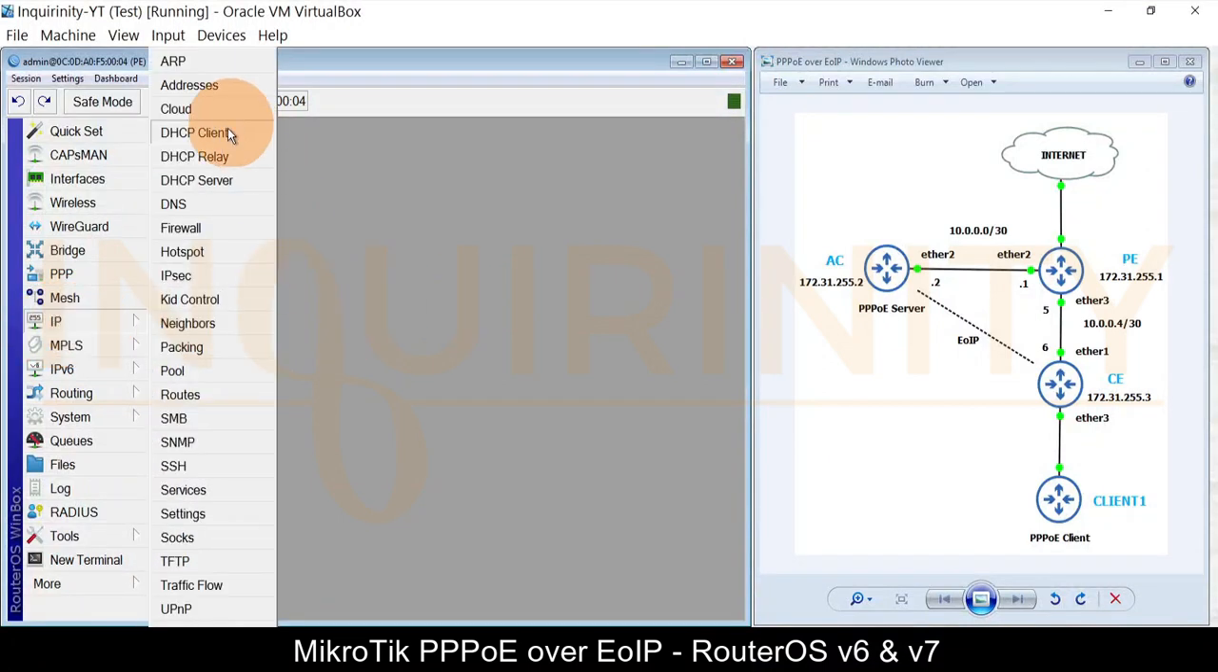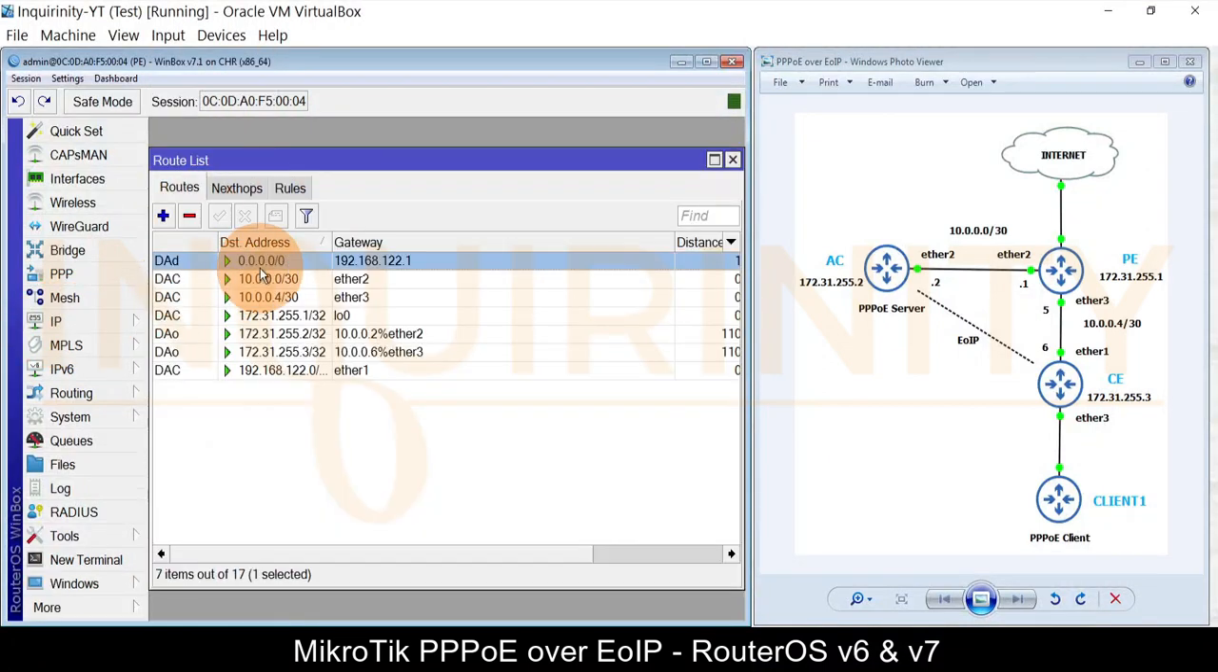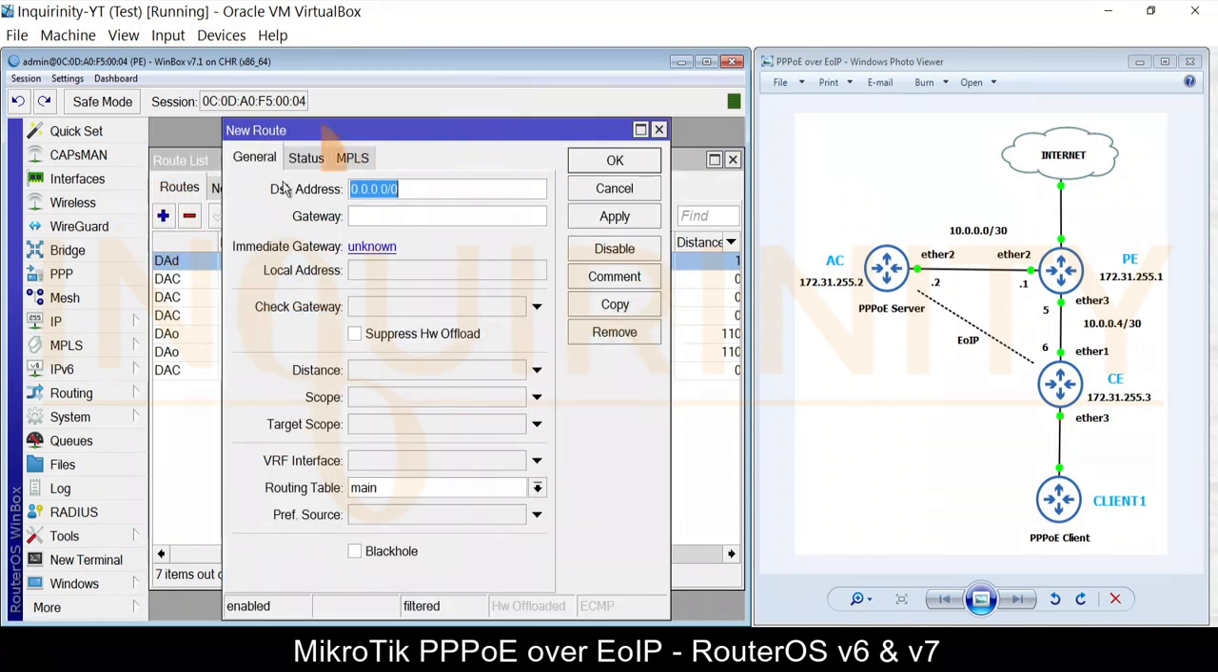Now let's look at our routes. So IP routes, and we do have our default route, and you notice a different flag, DAD: dynamic, active, and this time another D for DHCP. You also notice the gateway has a %. So we have our DAo.